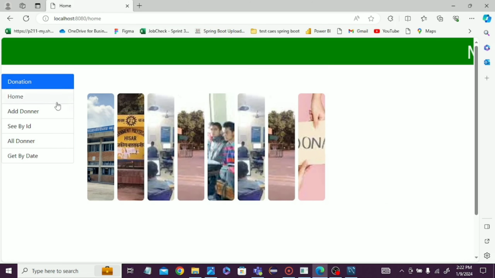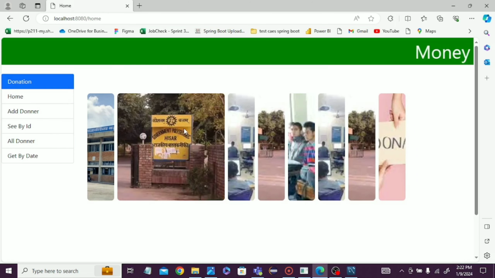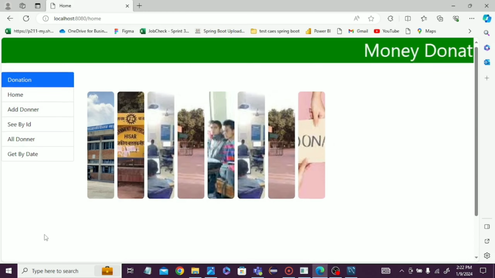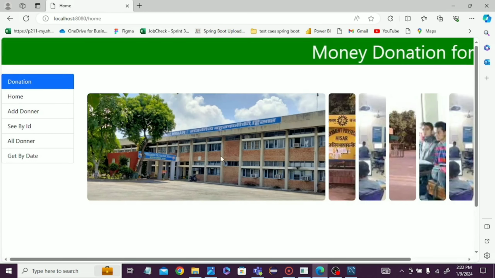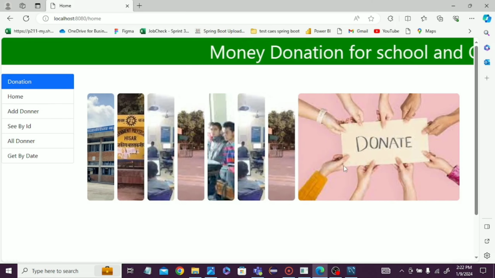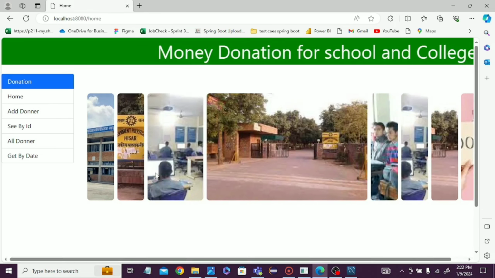This is the home page. You can see the header, this is the slideshow, this is the menu, and this is the footer. I took images of our college, Government Polytechnic. You can change these images also.